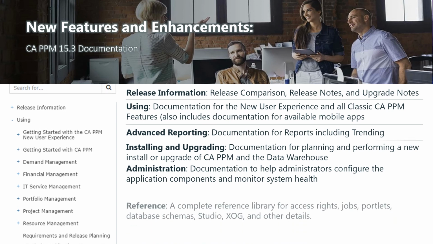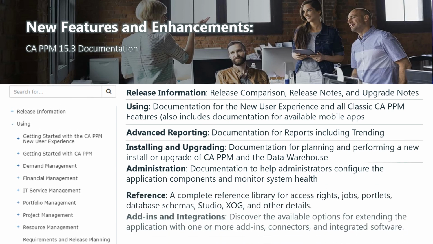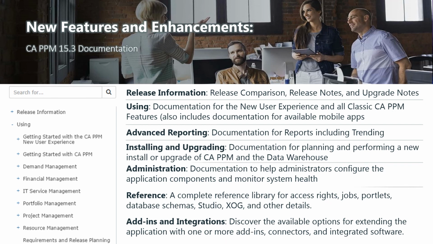Register at ca.com and log in to view the complete set of documentation and related content from CA Support, the CA PPM online community, CA Education, and more.